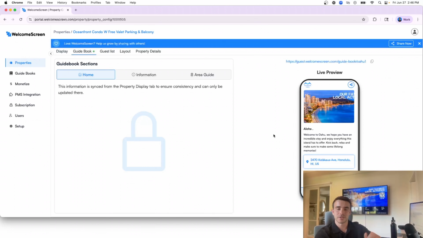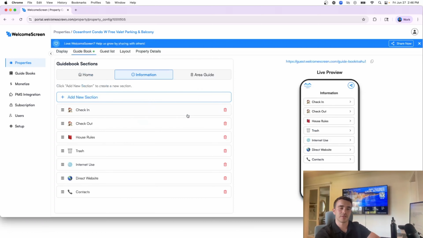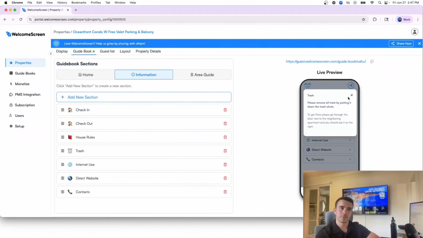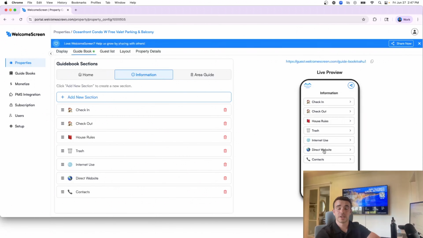But if you see this in the future, this might already be an option that's done. But in terms of information, you can come in here. Obviously, I have my check-in, check-out information, house rules, trash. You can have really simple information, but you can also go into more details. And then again, I have my direct booking website so that they're aware they can book direct. You can have a mailing list. You can get super creative, whatever you want.